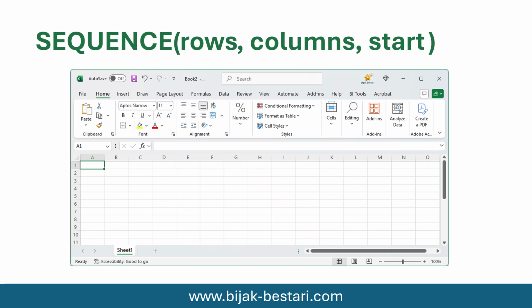For example, if we want to start numbering from 10, first provide a value for rows. Then provide a value for columns. In this example, we want to number 5 rows along one column. Next, provide a value for start. Here, we want to start numbering from 10. Close the bracket and press enter. Excel numbers 5 rows starting from 10.